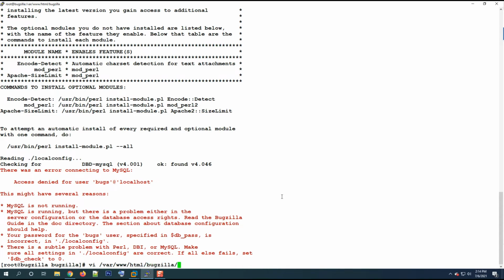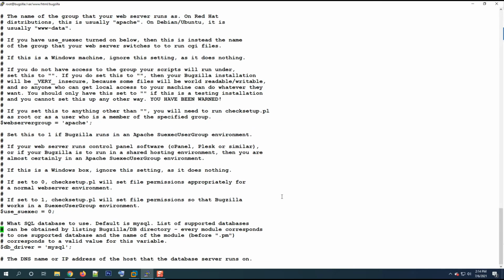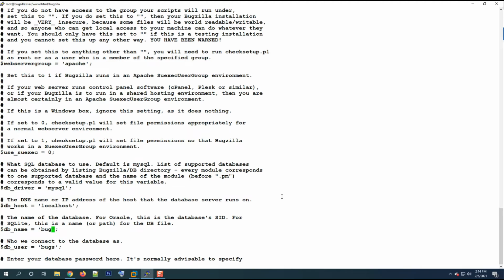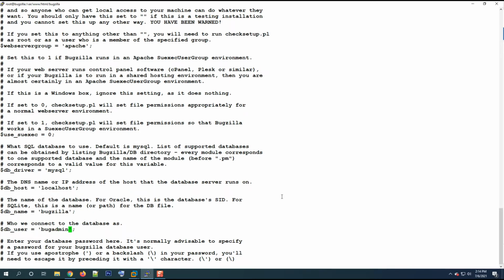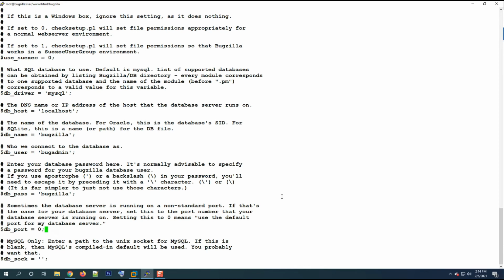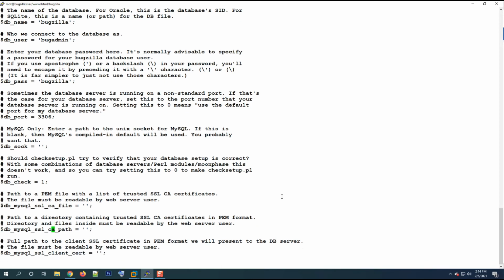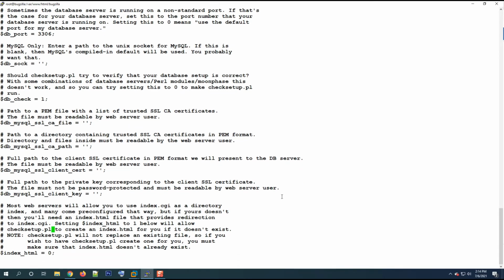So which is vi /var/www/html/bugzilla/localconfig file. And now go to the database connection details and specify the host name, localhost, and database name is bugzilla, and username is bugadmin, and the password you have created while using MySQL. Then the port number you can specify, otherwise you can leave it. 3306 is the default port number, and if you have a socket name you can just provide it. So those are the database connection details, and save this configuration file.